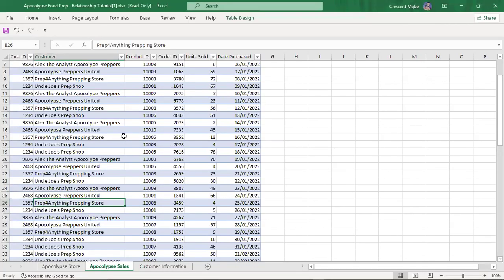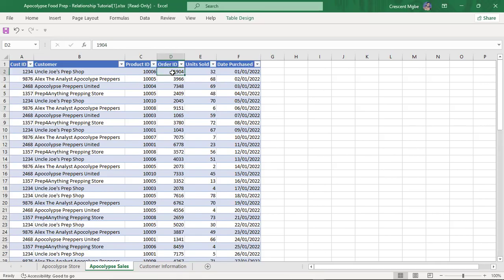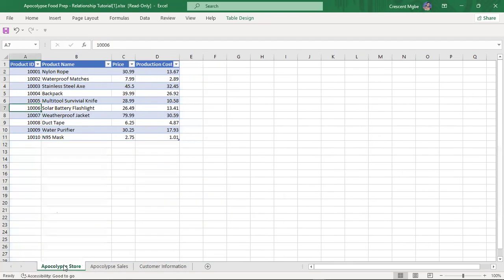So in the sales table, see the order. Order is the primary key here, because there is no repetition. This is the first order that was placed, and it was placed by Uncle Joe, and the product was the 1006. If you now come to the store table, that product is a solar battery, and this is the price and everything.